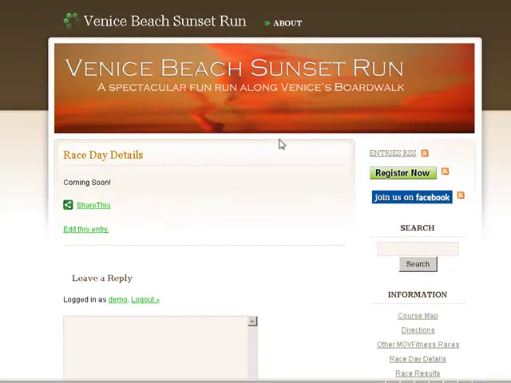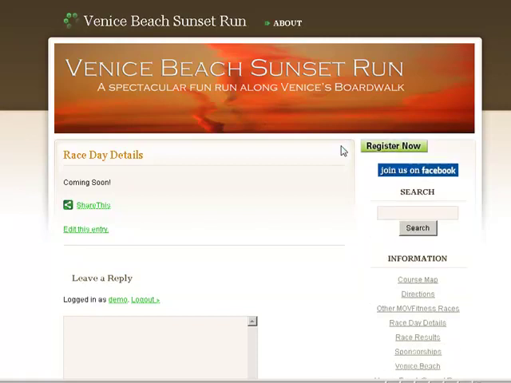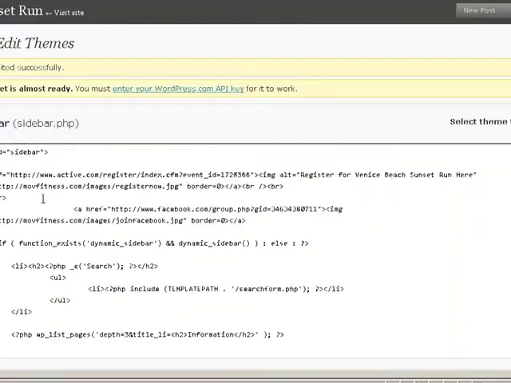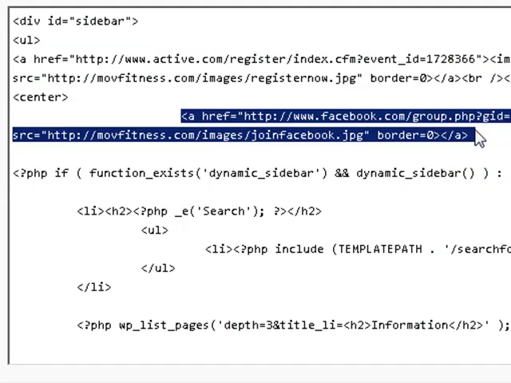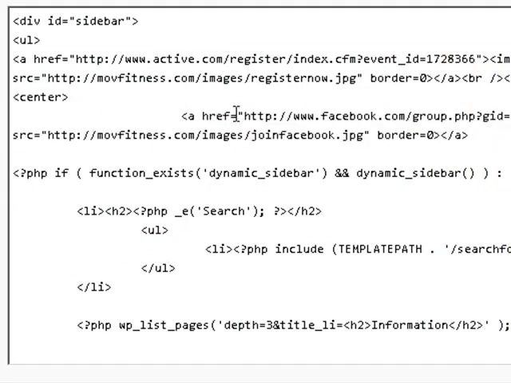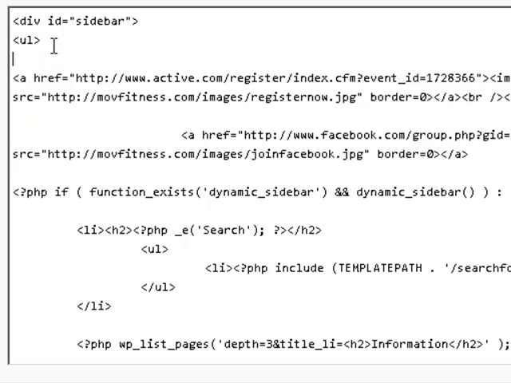And I want the first thing that people see is that registration button and to join us on Facebook. So let's refresh that. Nice, it'd be nice if both of those were centered. So let's go back and you'll see we have the word center here, and it's centering the entire Facebook command. Now you always want to close up your command when you're done with it, so let's take that centered command and cut it out and put it up above the active registration.